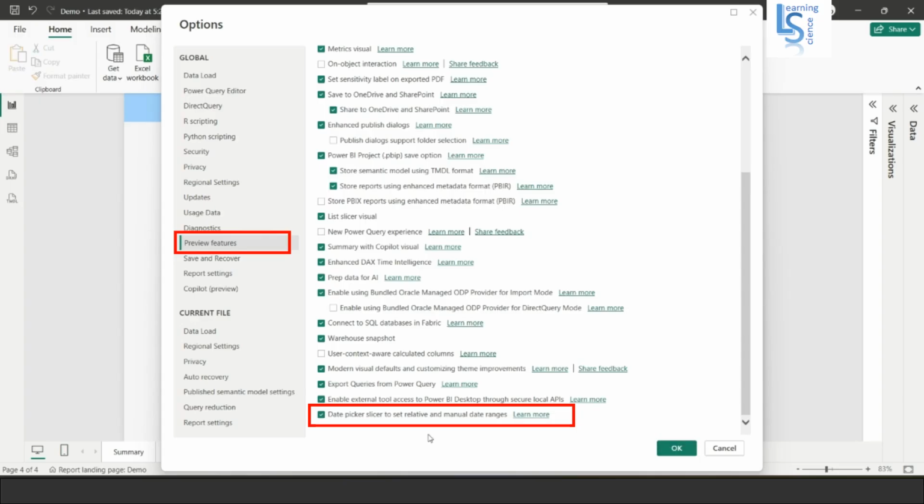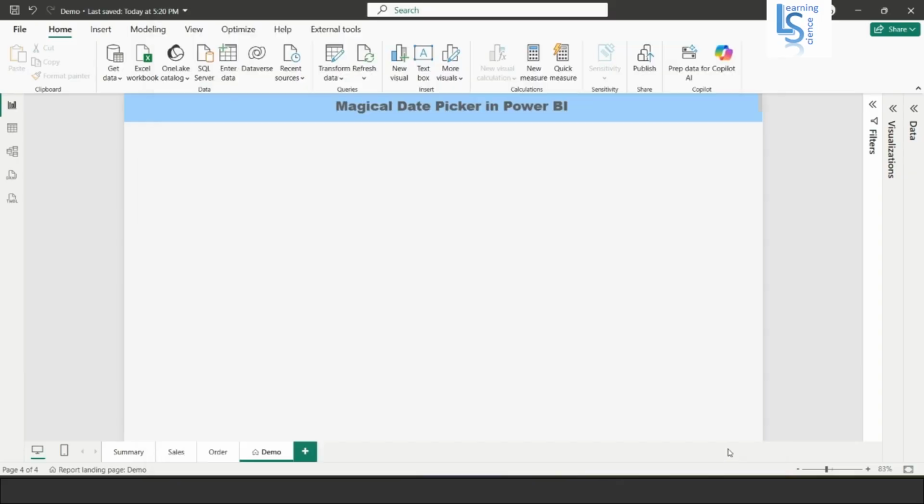I have already enabled it, so I'll click on Cancel. But before that, if your Power BI Desktop is not updated to June 2026, then you have to update it first. Then you will see this date picker option.